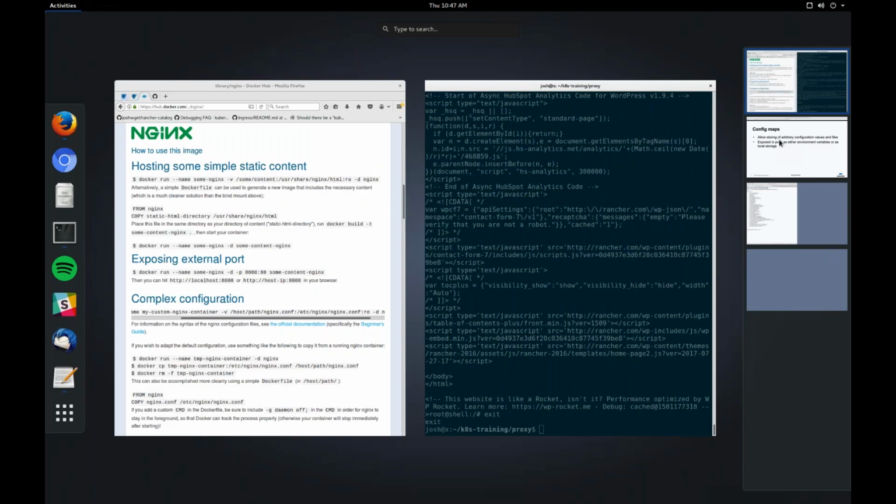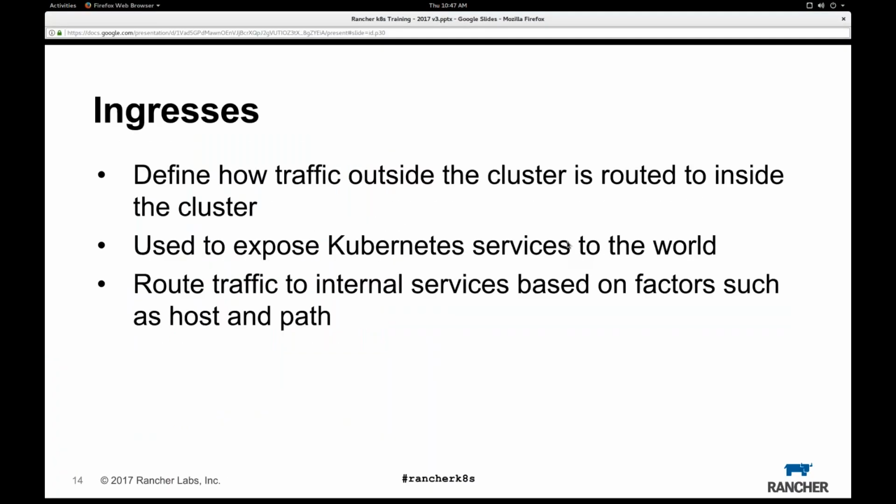So the last thing I'm going to discuss is that of an ingress. Everything we've done so far just concerns traffic between different pods within the cluster. Once you have all these services running, you might want to expose some of these services to the outside world, and this is where you use an ingress. An ingress allows you to define how you want the traffic to be routed to the outside world based on factors like host name and path.